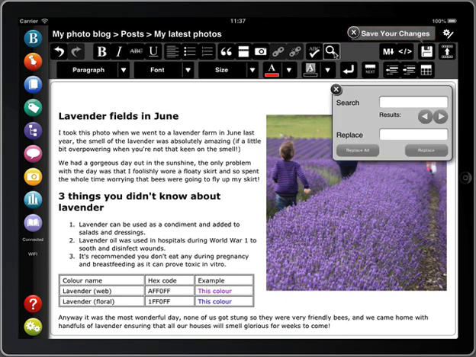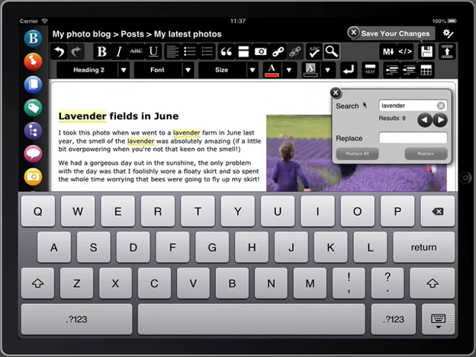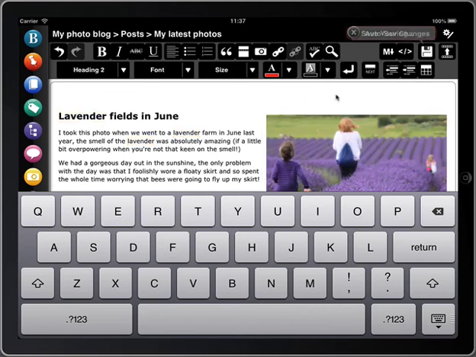There's also a search button which searches text within your post. You can see for the word lavender we have 9 results. You can go through these individually and replace any with text that you want to. You can either replace all or replace them in individual cases. Again, this box is movable, and just close it when you're done.